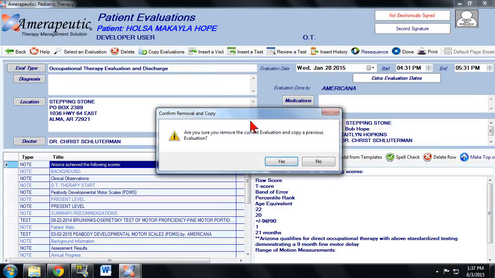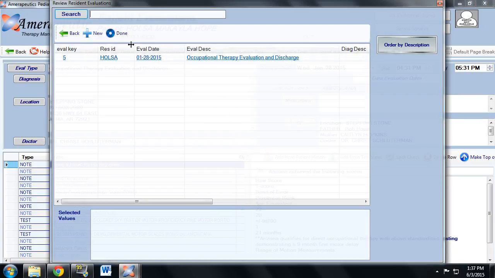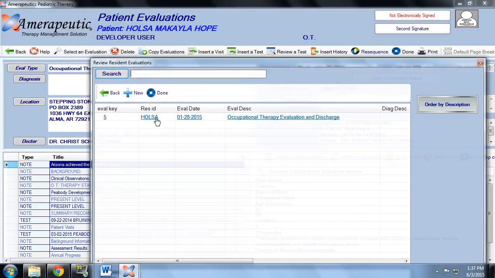Copy evaluations. Once you've clicked on copy evaluations, it will confirm removal and copy. If you want to, press yes. If you don't, simply press no. And this will have different evaluations that you can copy onto here.